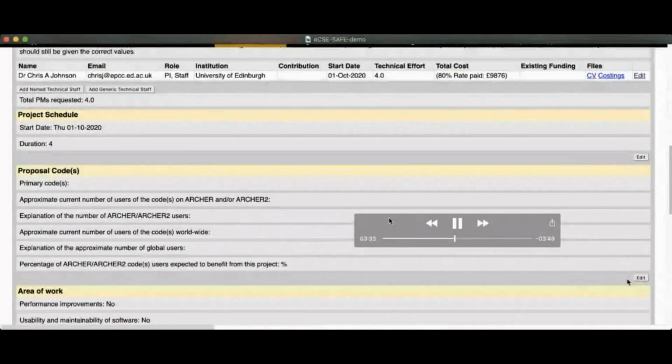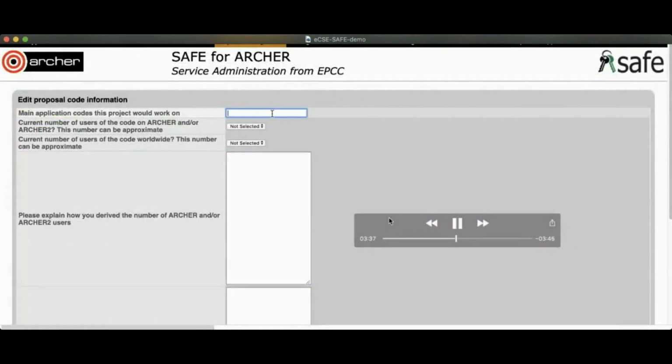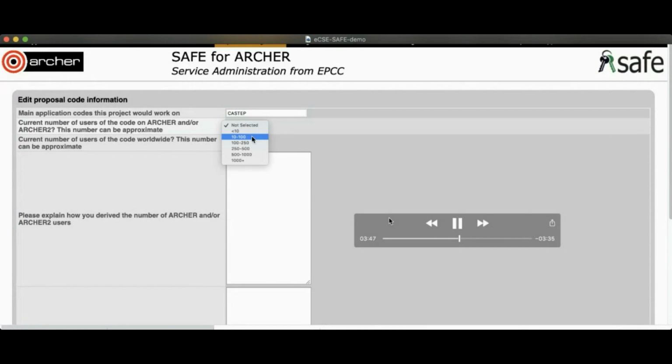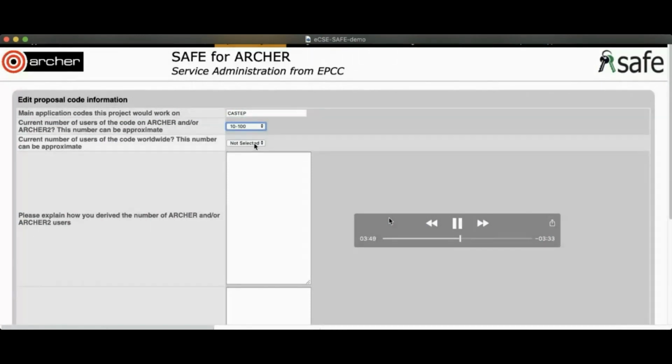So there's then some information about codes to add, about usage of the code. Don't be too put off by this. So I'm just going to choose CASTEP, just a random code. I'm then going to choose the number of users of the code, which I've looked up on the actual website, and the number of users worldwide. So these numbers can be approximate. All we're looking for here is for you to explain where the numbers come from.